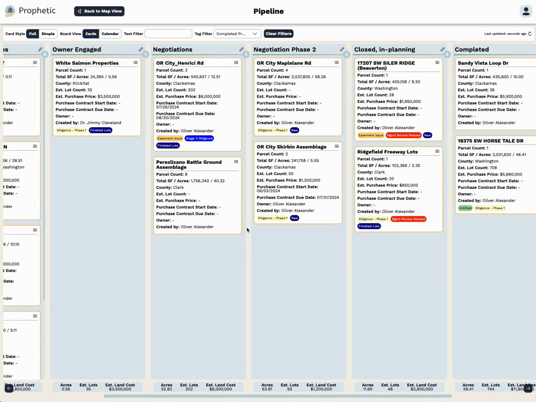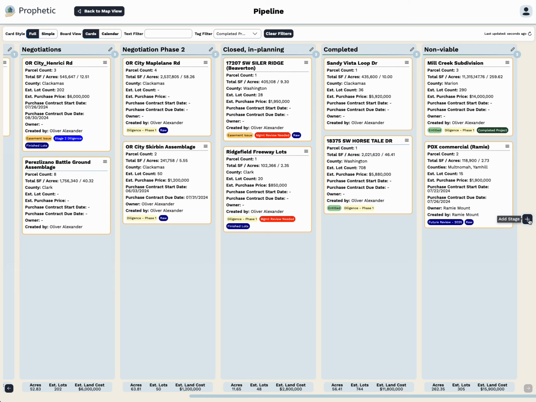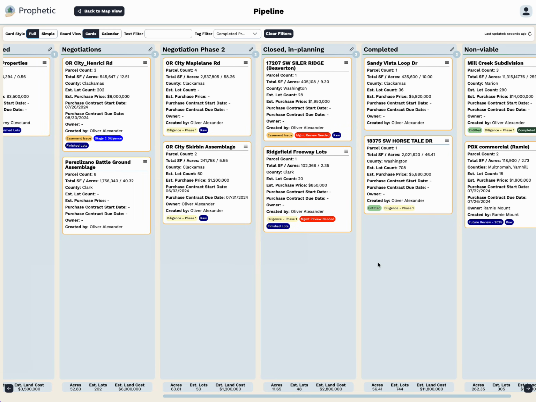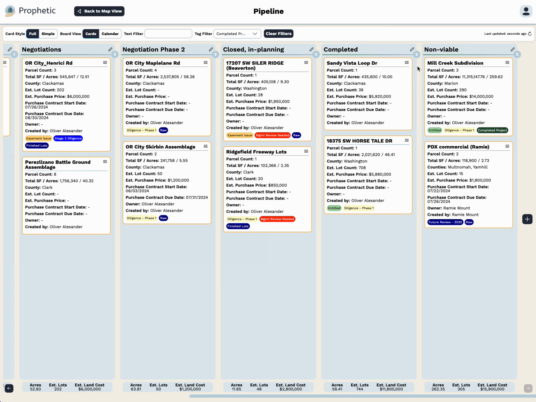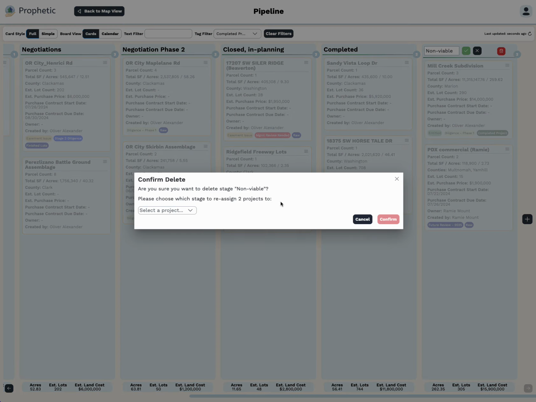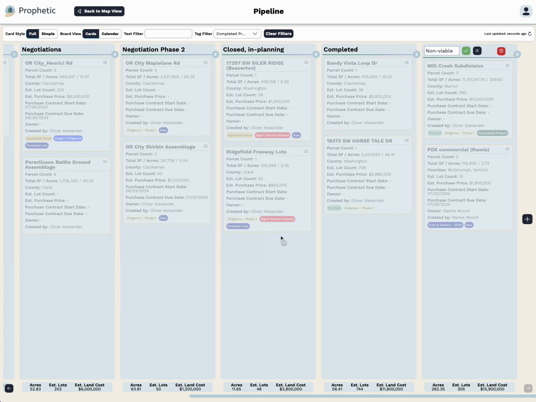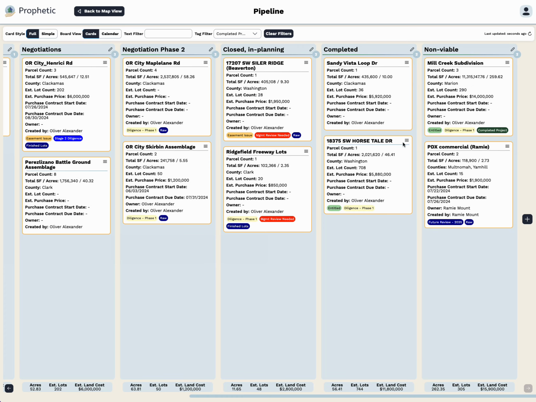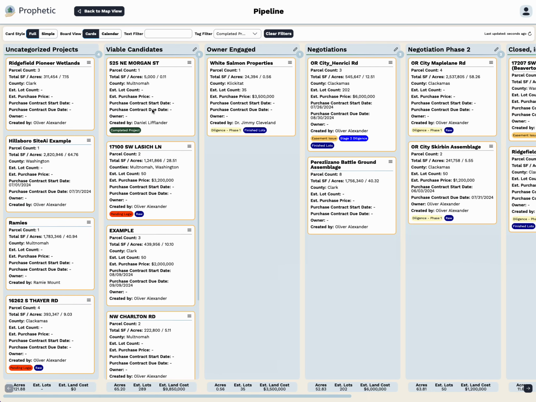Next, you can add individual columns as needed. Your team may use 3 stages, they may use 15. You can add as many as needed to ensure that your land acquisition pipeline mirrors the processes you've already established. If you're deleting an individual column, note that you'll have to assign all projects within that pipeline column to another column. X out to go back to your pipeline.